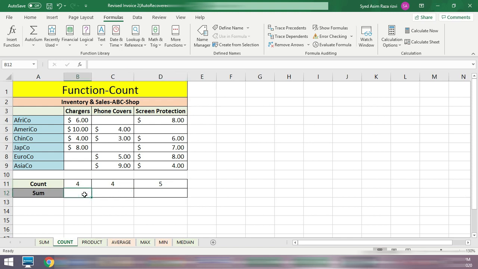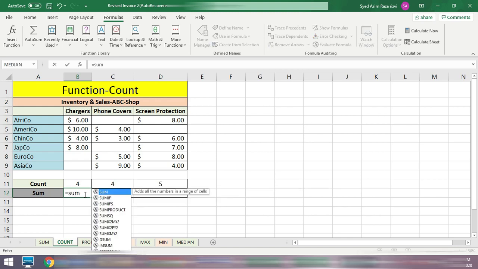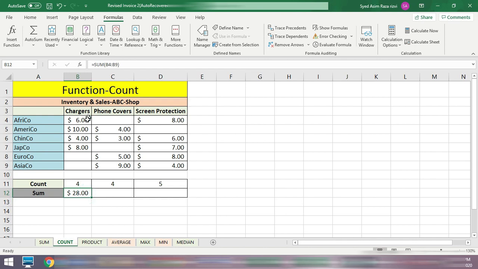Let's check out the SUM function. This time, of course, I'm going to type it: equal SUM, and then you got the range from here to the last one, and then Enter. You will get 28, because 6 plus 10 plus 4 plus 8 will be 28. All right. Now I will drag this formula to the right. You can see 4 plus 3 plus 5 plus 9 is 21. 6 plus 8 plus 7 plus 8 plus 4 is 33. That's the difference between the COUNT and SUM function formulas.